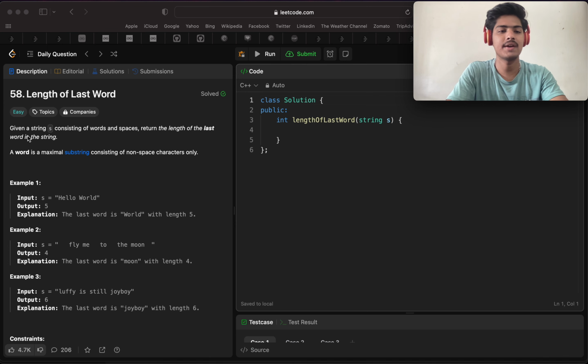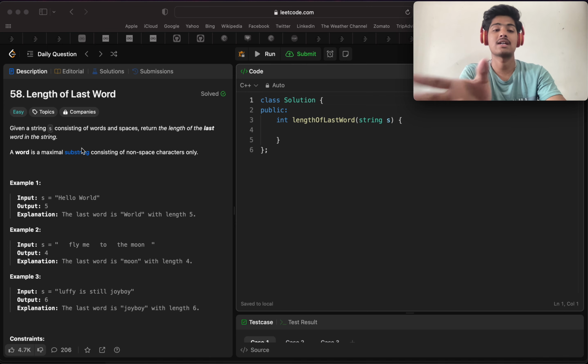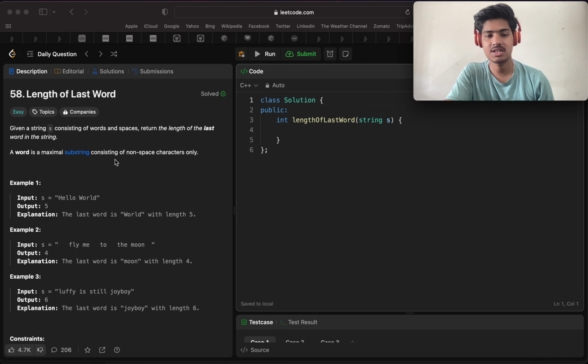The problem is saying that we are given a string s consisting of words and spaces. Return the length of the last word in the string. Okay, we have to return the length of the last word. Like we have been given this string hello world, so we have to return the length of this word. The length of this word is 5, so 5 will be returned. A word is a maximal substring consisting of non-space characters only.